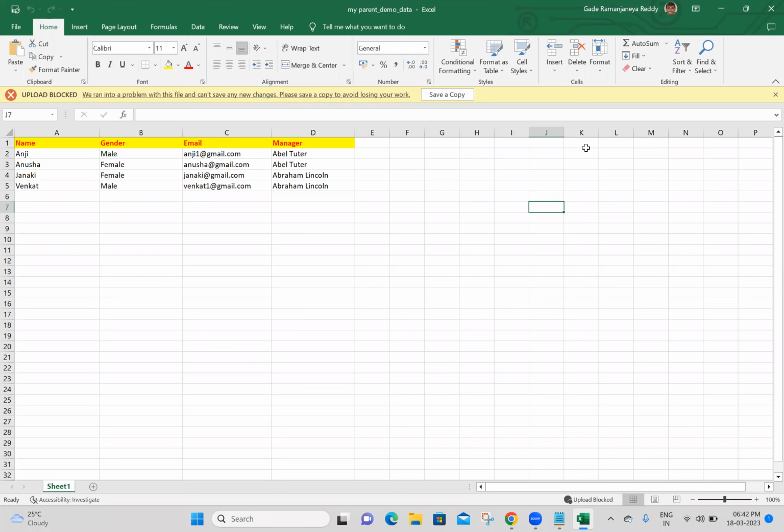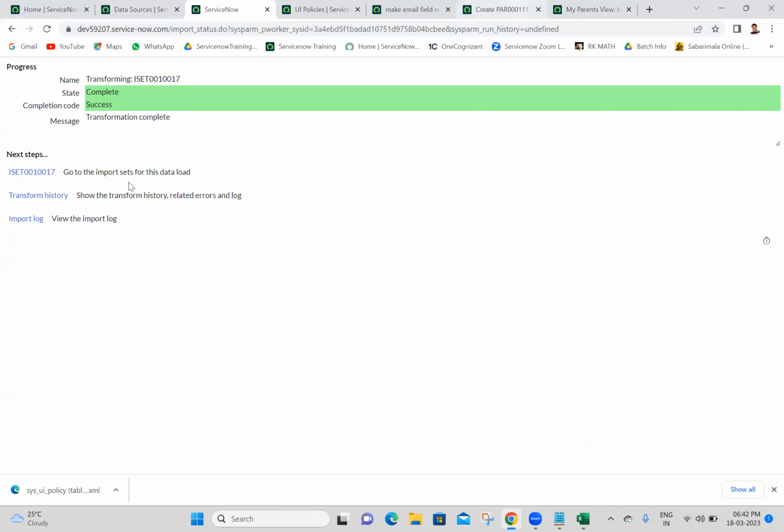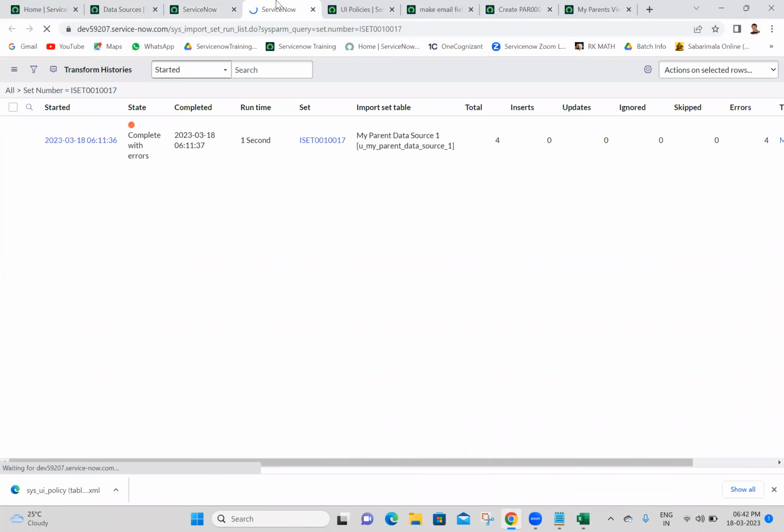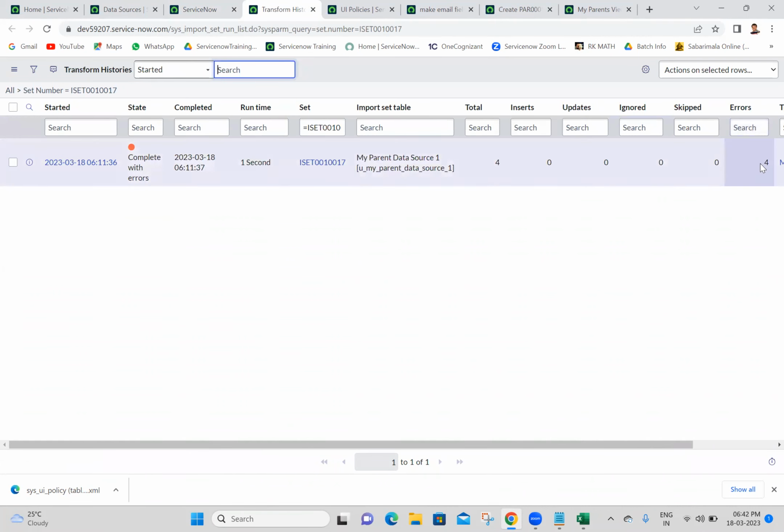I think no data will be uploaded. Perfect. There is no data inserted into my parent table. Yes, you can see the transform history. All are skipped or error. Here we have four errors. We can check what those four errors are here.